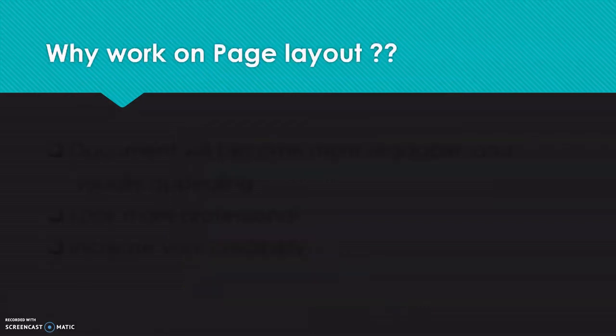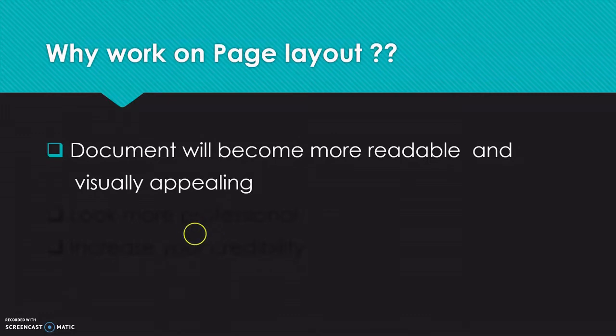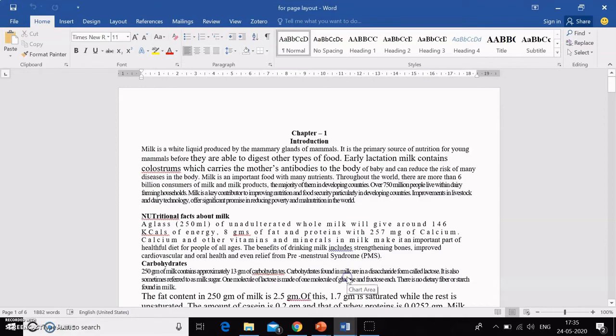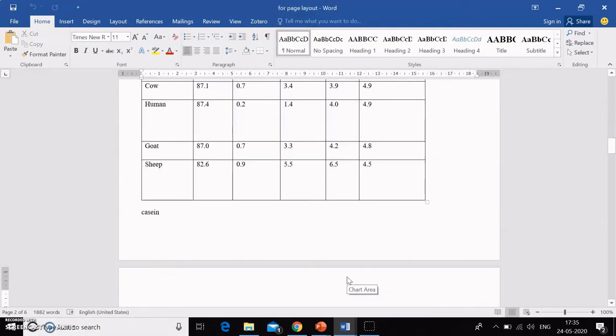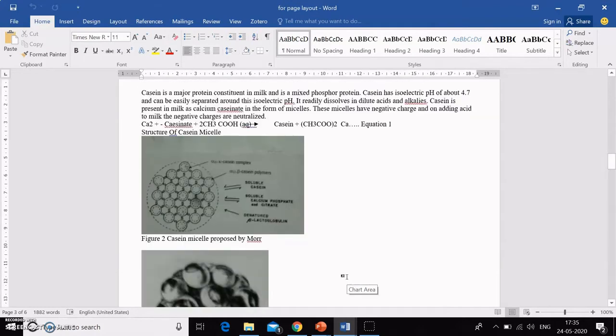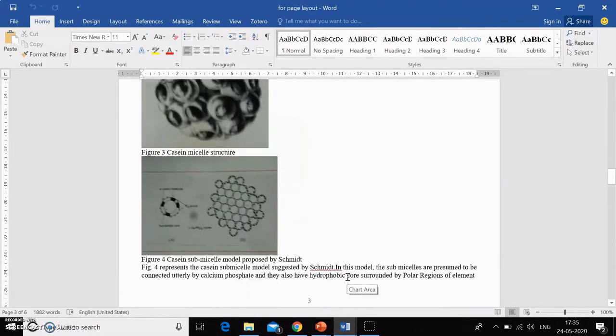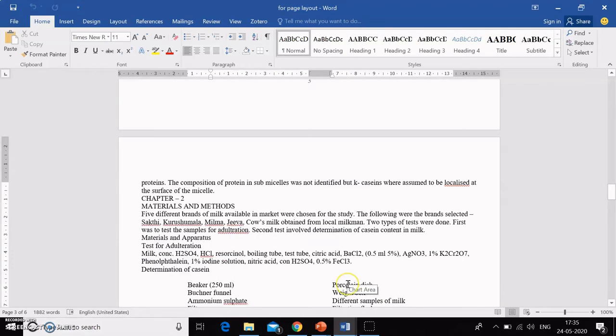What is the purpose of doing page layout? Firstly, your document will be more readable with a good page layout. A document like this, where all the contents look jumbled up, will repel a reader and he or she will close the document without even trying to read it.